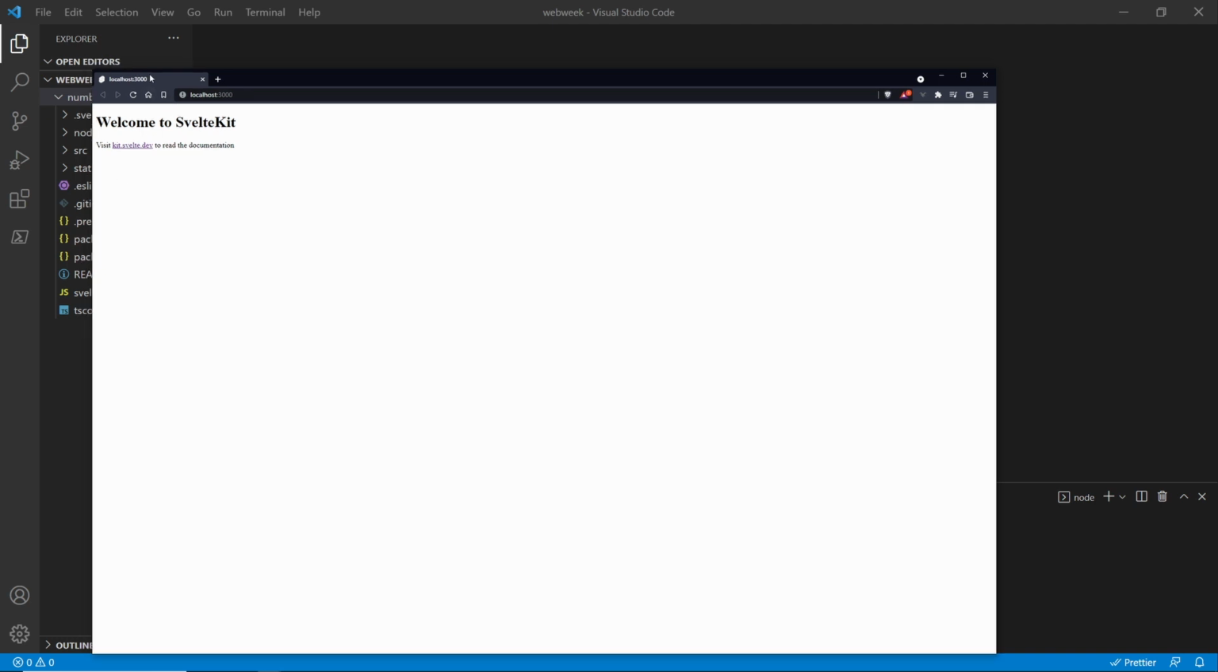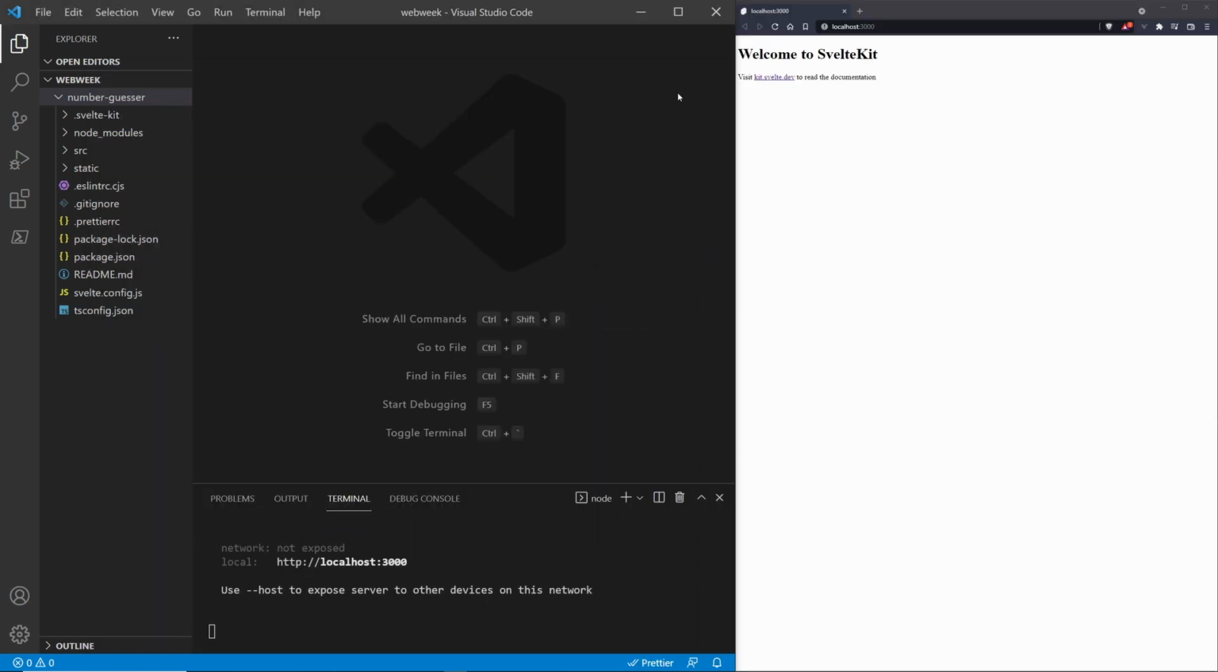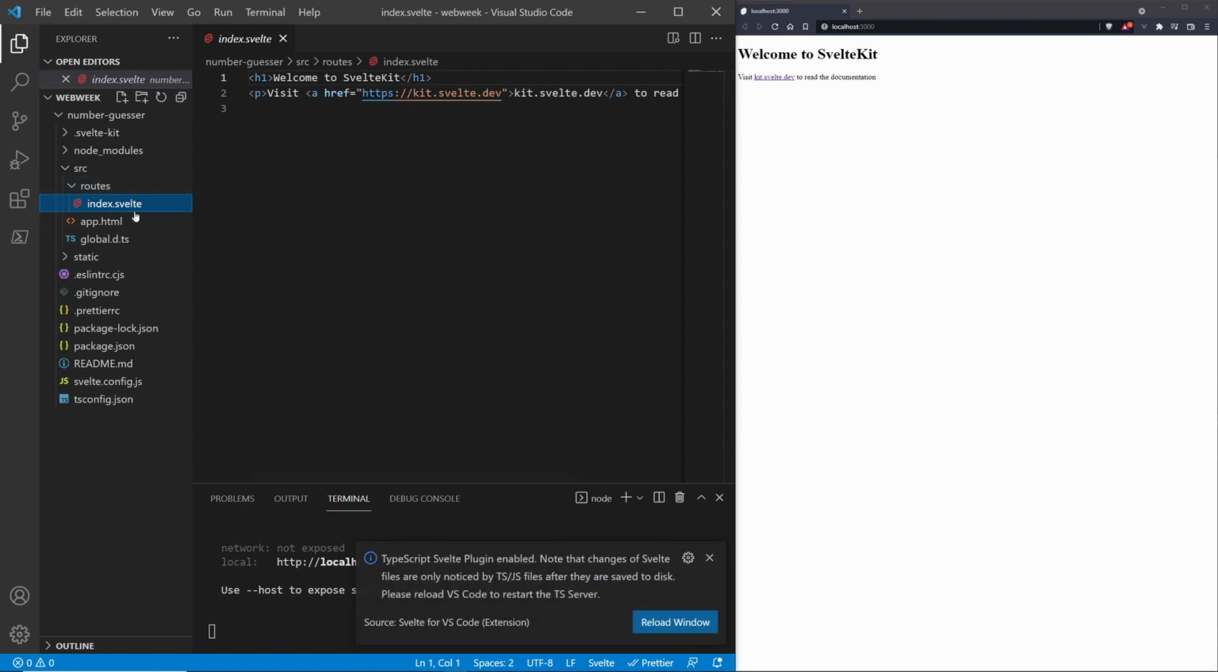I'm actually going to dock this to the side here. All right, so let's take a look at how this page is being made. So if we come to the src folder, we open it up and we're going to open up routes and we're going to take a look at index.svelte.